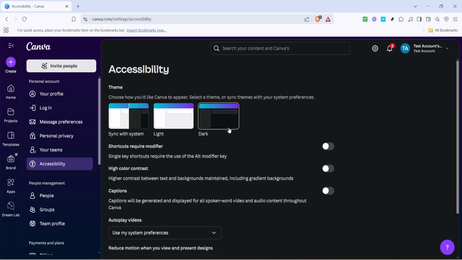And there you have it. I hope you found this tutorial helpful in setting up dark mode on Canva.